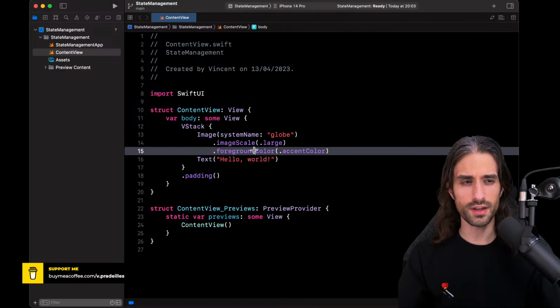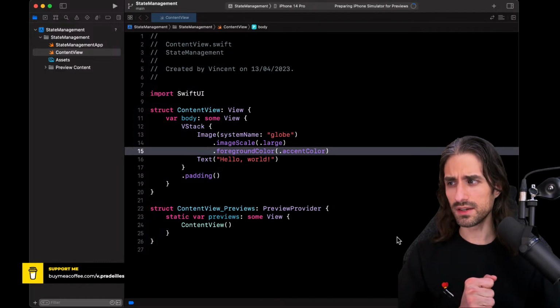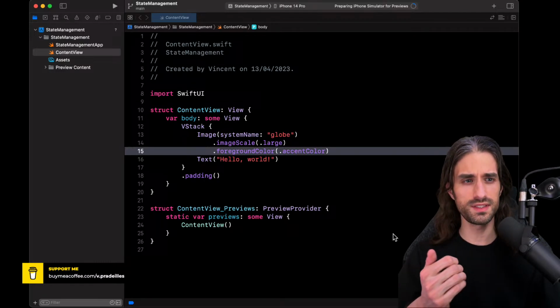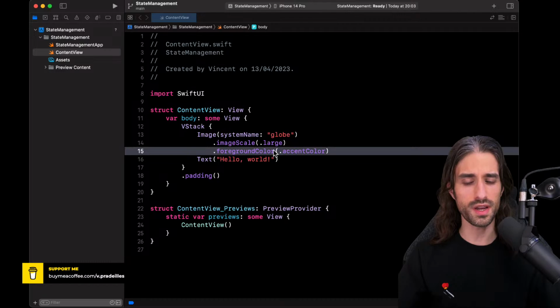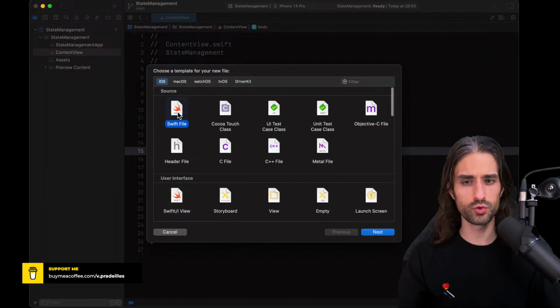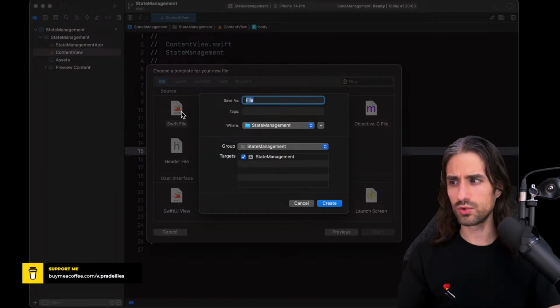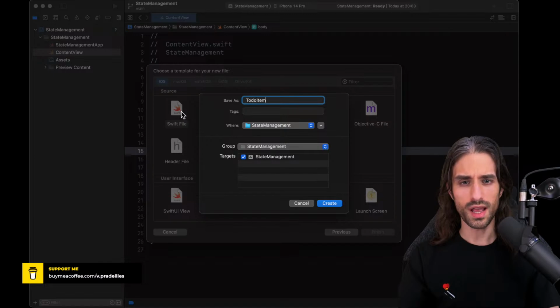I'm going to close the preview because we are not going to do view code just for the beginning, because we are going to begin by actually defining our data model. So the data model is actually not going to depend on SwiftUI at all. It's just going to be some regular Swift struct. So I'm going to create a new Swift file. I'm going to call it ToDoItem.